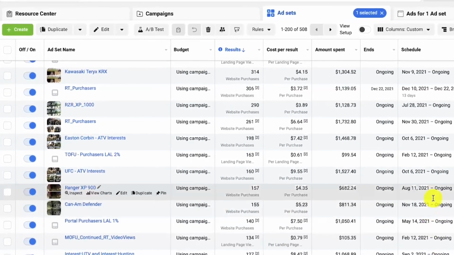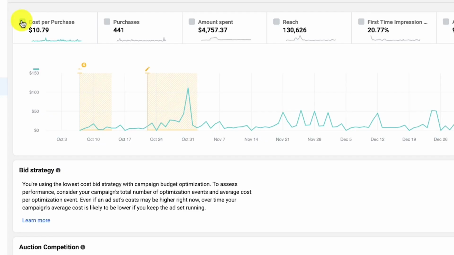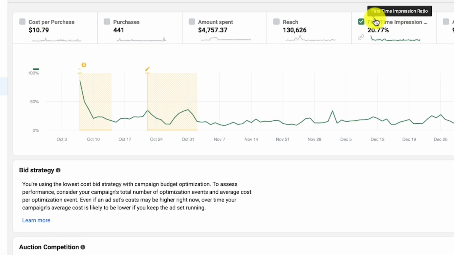So first, look at historical performance in the Inspect tab for an existing campaign ad set, and then pick one that has run for at least 3 to 4 weeks in time. Next, you need to evaluate the point in time that your first time impression ratio went under 25% over a 7-day period and determine how long it took to get there from the launch of the ad set. Ideally, you want to repeat this exercise for multiple ad sets so that you can understand how this time frame changes by audience and establish an average for each audience theme.